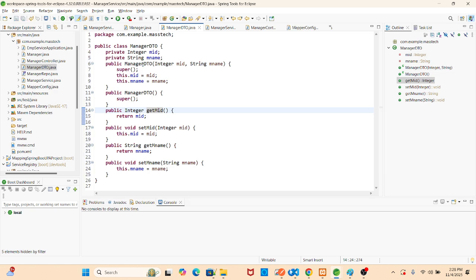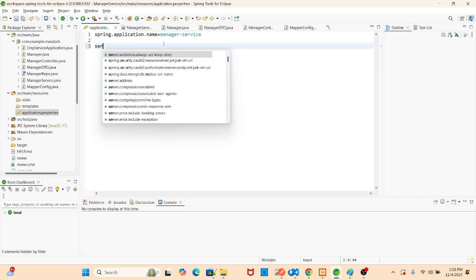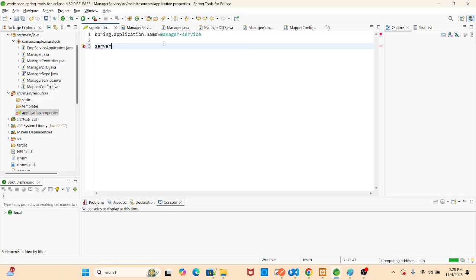So after that, where do we have to go? In application.properties, we'll configure the properties. What do we have to add here? Again the port number here. Server dot port. Let's say give it 8081. Next.